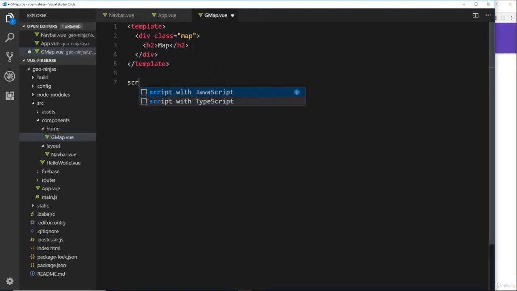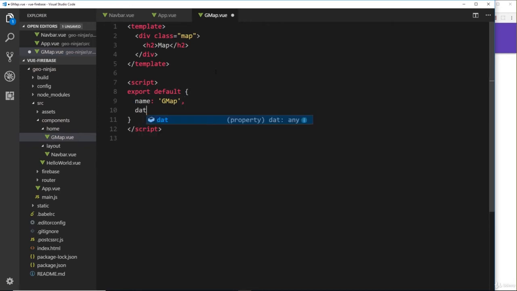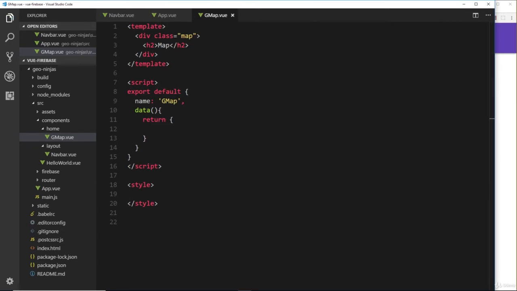Then we'll do our script tags, and inside this object, we'll name our component first of all, gmap, and then underneath that, we'll do our data, which returns an empty object inside. Okay, finally, we'll do our style tag, just in case we need any of those later on. Okay, so that is our component created just for now.